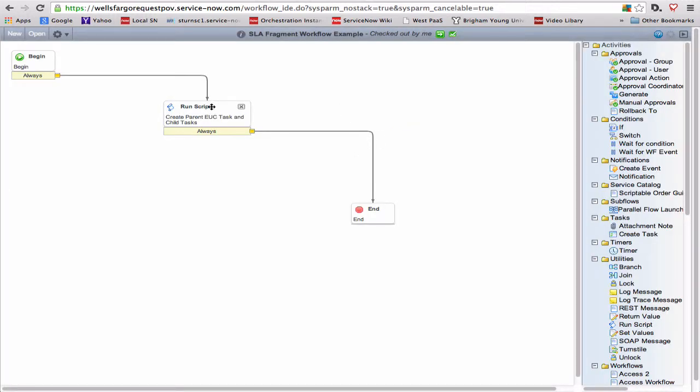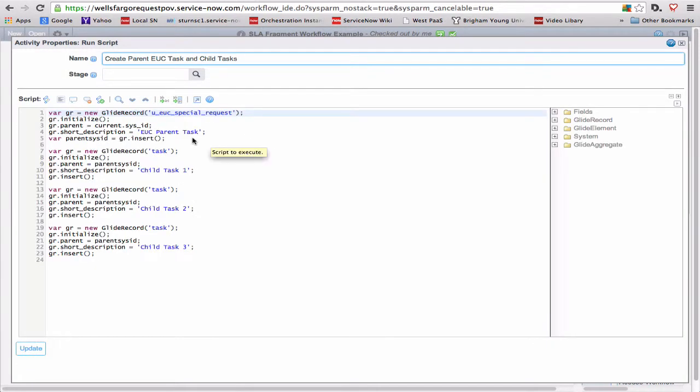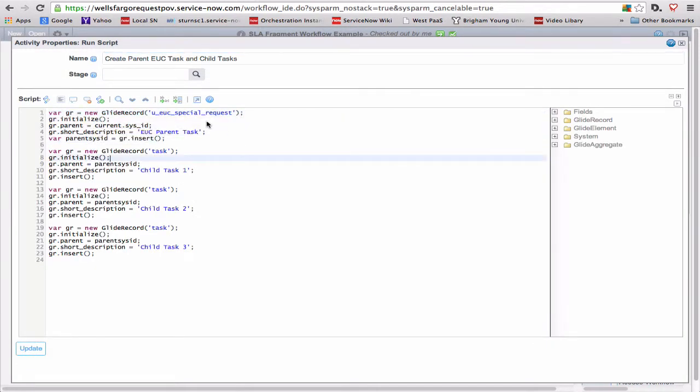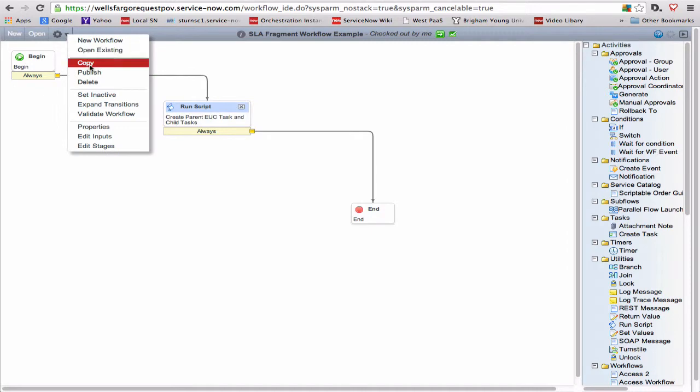And then in the workflow, I just have a simple script. What the script does is it creates a parent level EUC task. And because the SLA is pointed at that type of record, the SLA will fire. And then I'm just creating 3 tasks here and relating them to the parent task by putting the parent sysid in as the parent for each of these child tasks. So this will be the parent record. These child tasks will wrap up or be related to this parent record, and the SLA will be running against this parent record. So I'll go ahead and publish this.